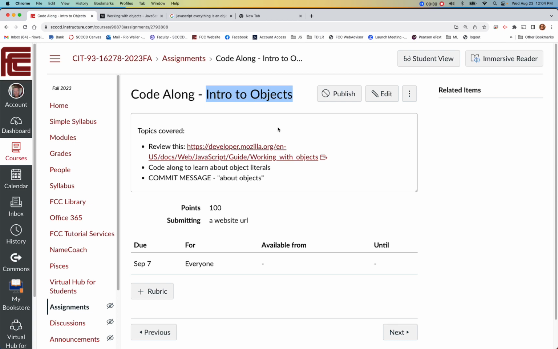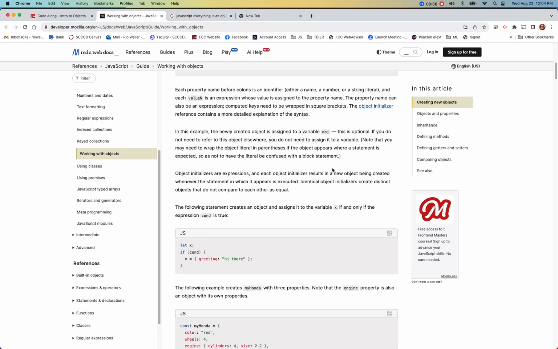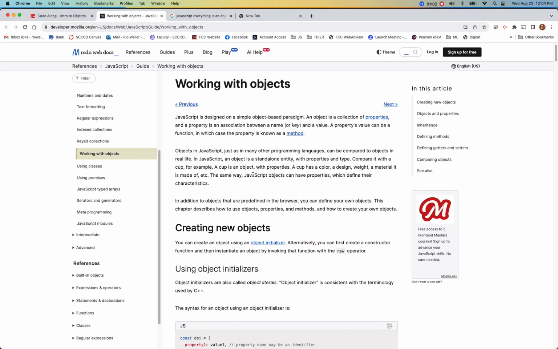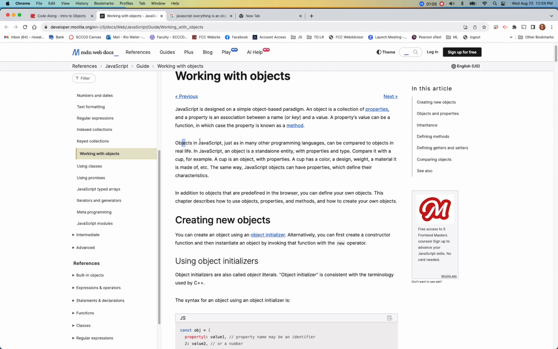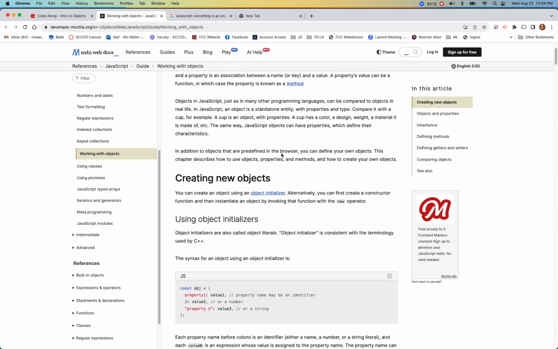As kind of a meme in JavaScript, everything is an object. Just keep that in mind, which is why learning objects is so important. You're going to see them again and again and again. So like before, I've given you a link to working with objects in the guide. And objects are in all programming languages really, and they're similar in some ways and different in others, of course.